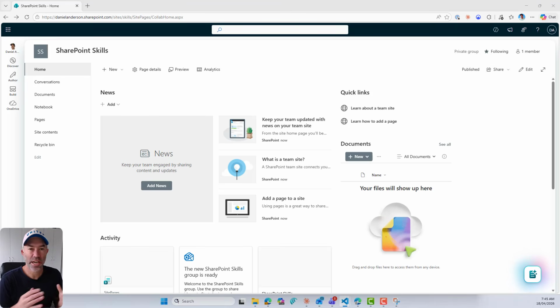Now, how do we actually create this skill? What do we need to do first? Well, there's a new SharePoint site collection feature that we need to enable that gives us the location to store our skills.